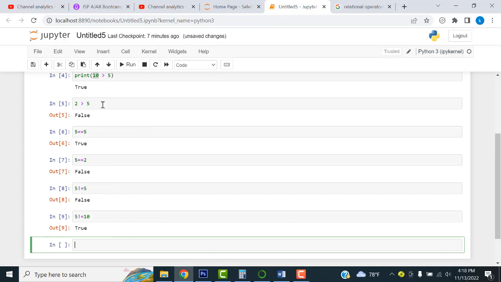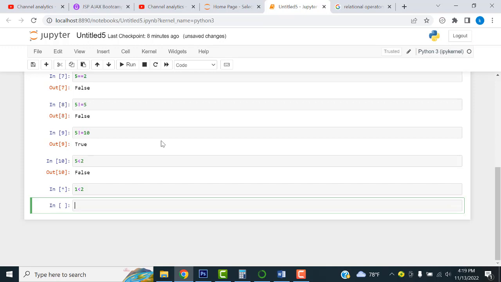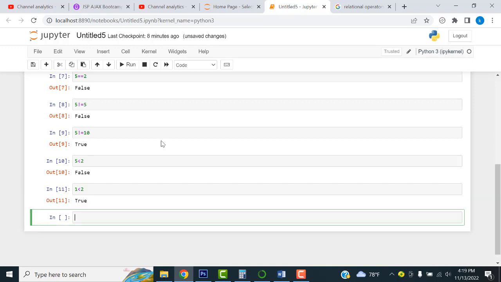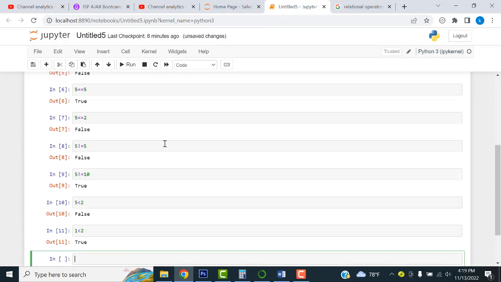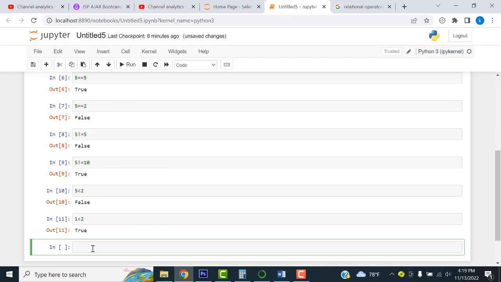Less than, greater than. Here 5 less than 2. What will the answer be? False. 5 is greater than 2. 1 is less than 2. It's true. You have to learn these facts. They're very simple. These are the things you must learn about Python. This is the most important stuff.